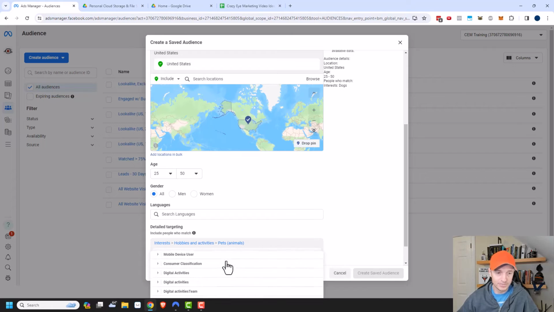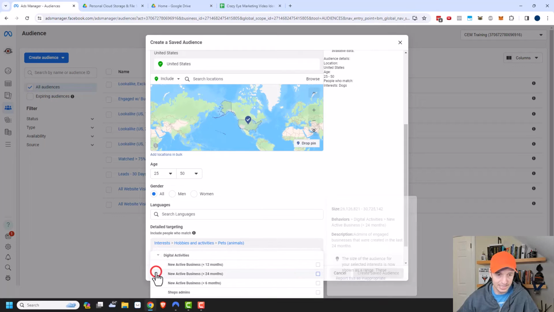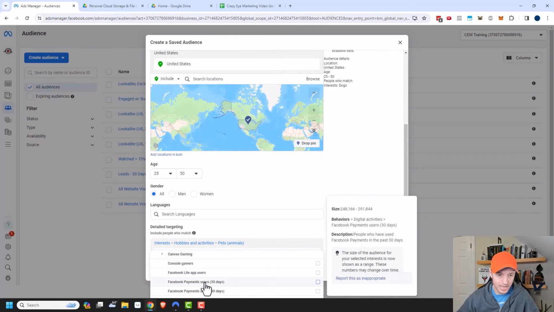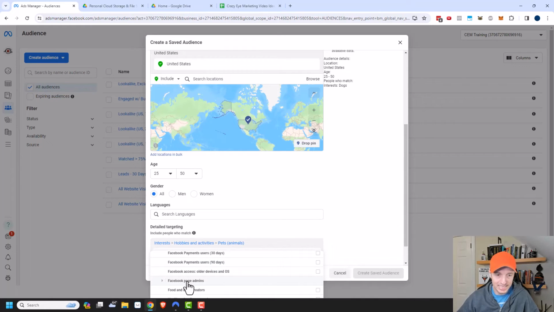So this one can be useful because you can target different people based off of their mobile device or their digital activities. Let's click into here. So if they have new businesses, shops, admins, here's another digital activity. So we have operating systems used, people that have used Facebook payments in the last 30 days or 90 days, Facebook page admin. So maybe if you're trying to sell a course on Facebook advertising, you might target Facebook page admins because they're probably looking to grow their Facebook page presence.